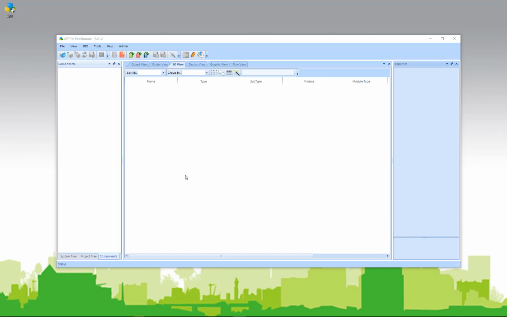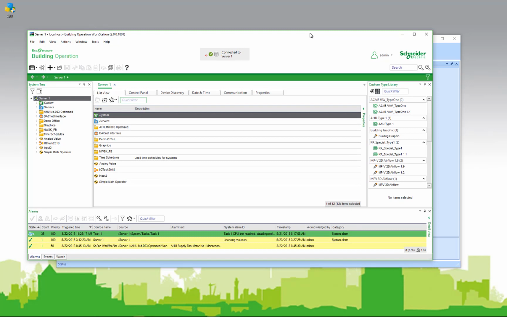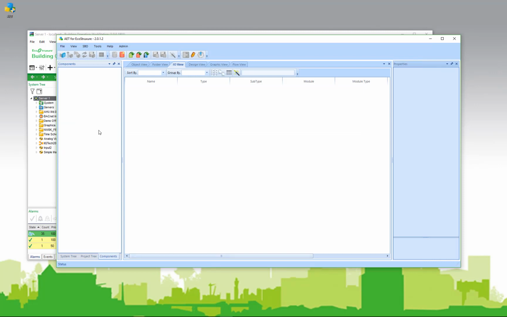Back here on the live system, it isn't very interesting because we have not connected to a server and have not loaded any content. So let's start with connecting so we can see the AET in action. In this case, I already have Workstation 2.0 running, and I'd like to connect to it to add an application. We'll go into more detail on connecting in another video, but it works very similar to Workstation.